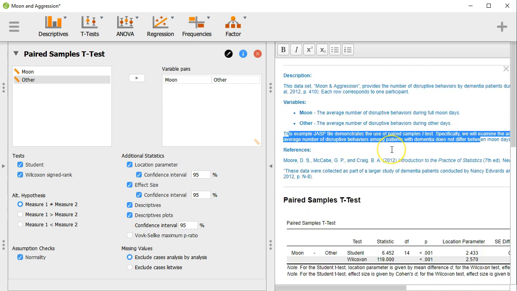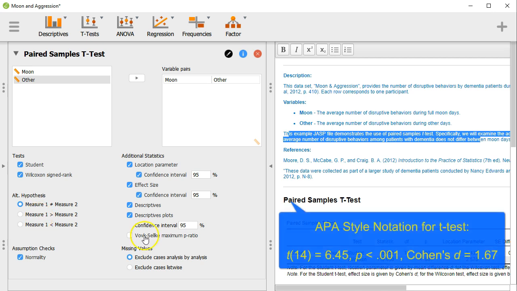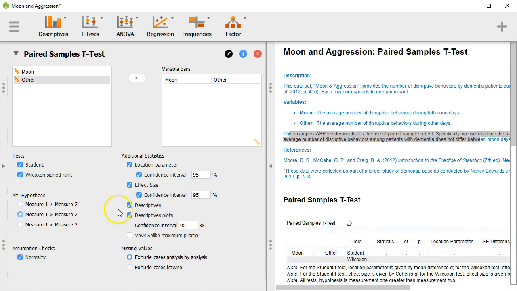But just in case you had a directional hypothesis, you can, and instead of the null hypothesis being that there is no difference, the alternative hypothesis is that there is a difference and that moon aggressive behaviors are greater. So when there is a full moon, dementia patients exhibit more disruptive and aggressive behaviors, then you would likely choose this one. Okay?